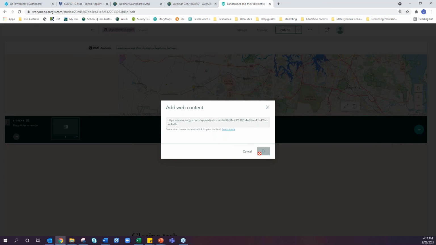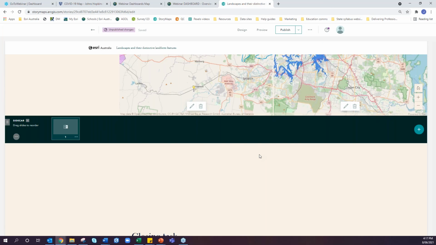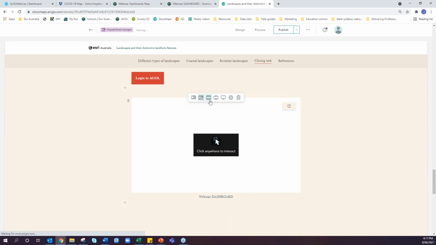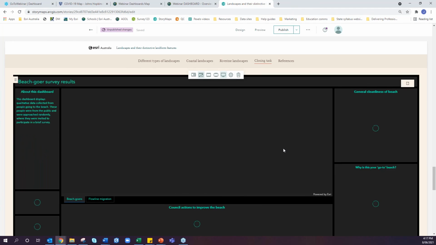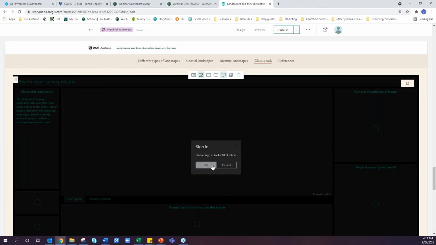And it might just take a little bit of time to be put into my story map, hopefully not too long. So we can see it's here. It's a bit small at the moment, so let's make it larger on my screen. And I'm going to click to interact, and you can see that it's loading it up, but I haven't shared it at the appropriate level. I think I showed you how to share it to everyone, but I didn't actually click everyone. So it's going to prompt me to sign into ArcGIS Online. If it's shared with everyone, then it's not going to have that prompt, and it will show all the data around the dashboard, and then your students can engage with that. Hopefully that's what you were after.